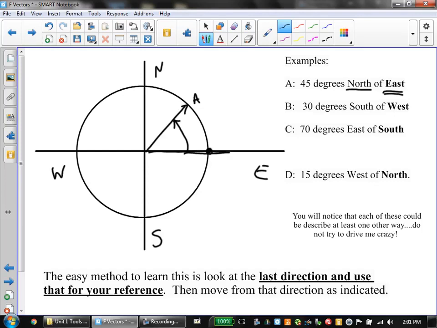So from the east, I went north. So north of east. So that's A. If we look at the next example, take a second and see if you can figure this out on your own, and I'll do it. We're going to go 30 degrees south of west. So take a second to look at the graph, figure out where that would be.